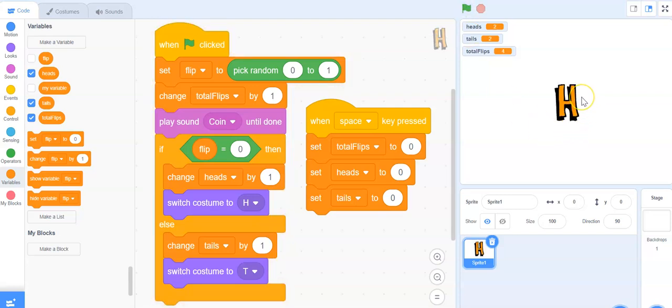Okay, so I've clicked the green flag 4 times. That means I've had 4 total flips. 2 of those flips were tails, and 2 of those flips were heads. So you can compare the experimental probability, which is what we're doing here. This is the part that we're experimenting, to theoretical probability. So you'll probably learn about that in class.